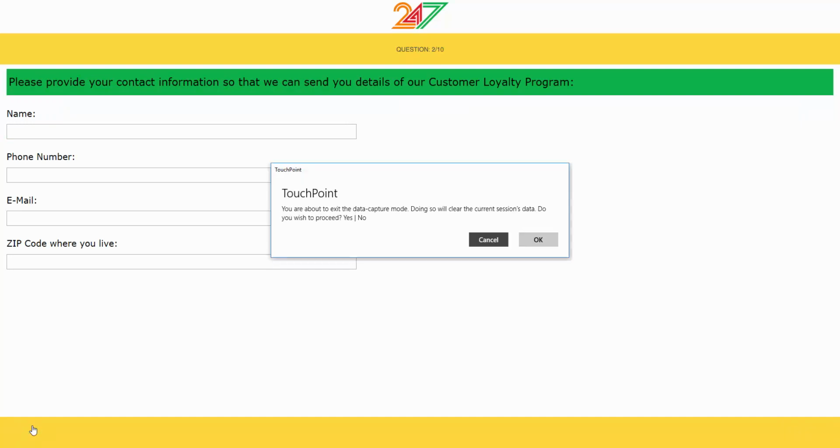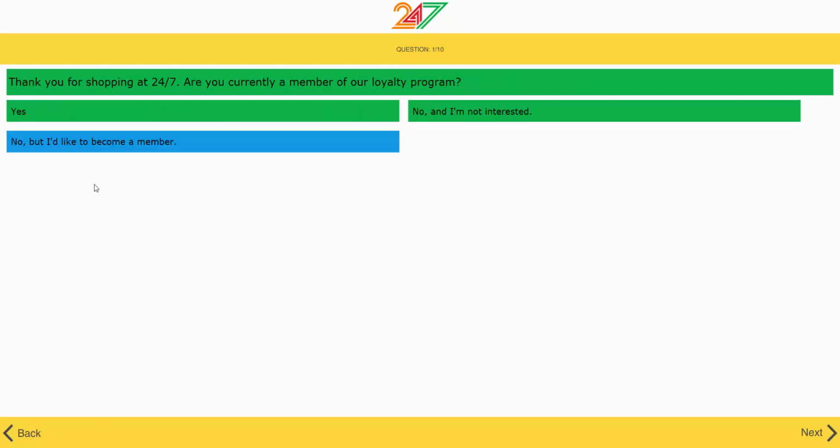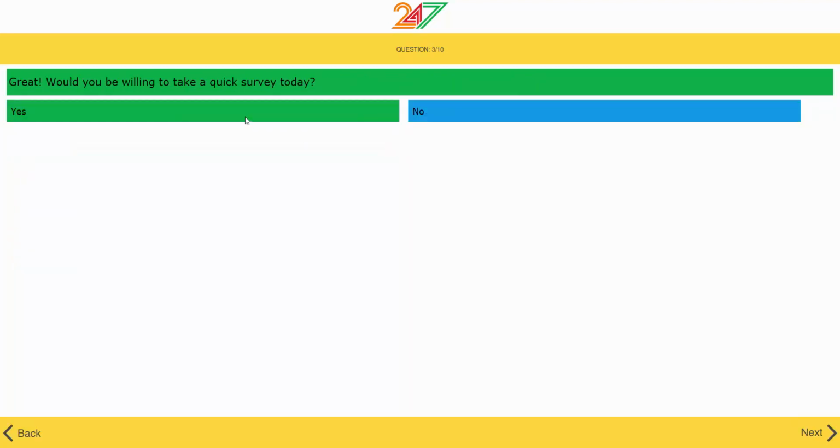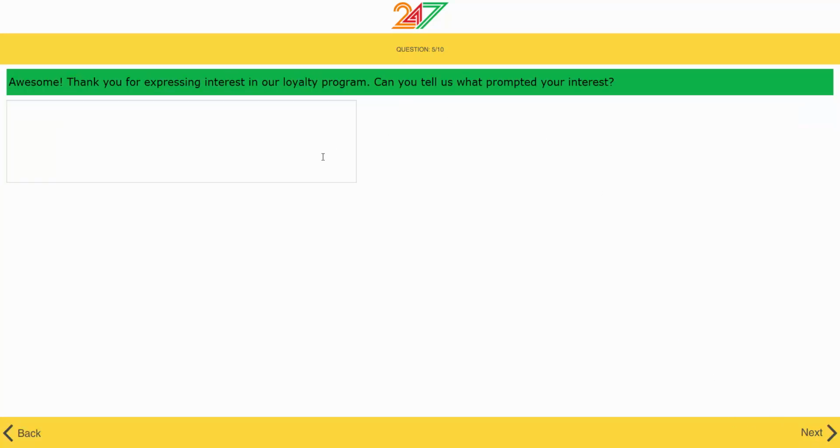Now let's go back and change some more response values. So I'll say I am a member of the loyalty program. Again, I skip the question about getting my information since I'm already a member, and I'll say yes, I'd like to take the survey today. And now it's saying, awesome, thank you for expressing interest in our loyalty program. Can you tell us what prompted your interest?